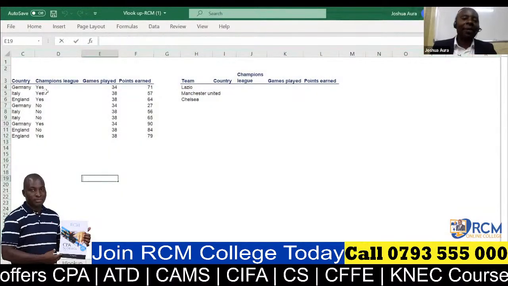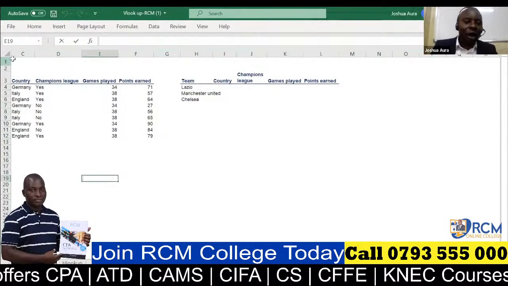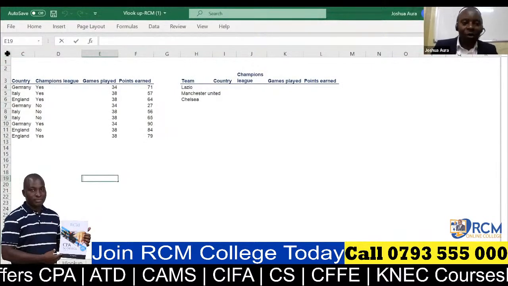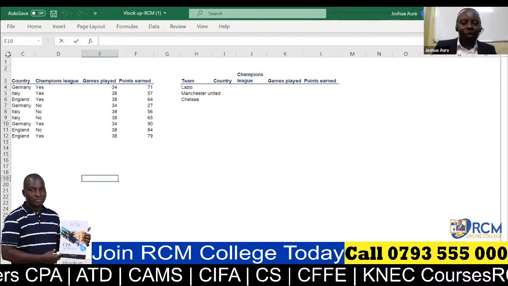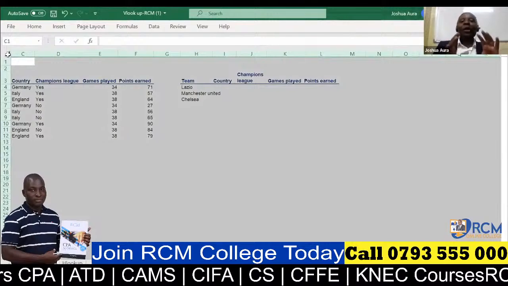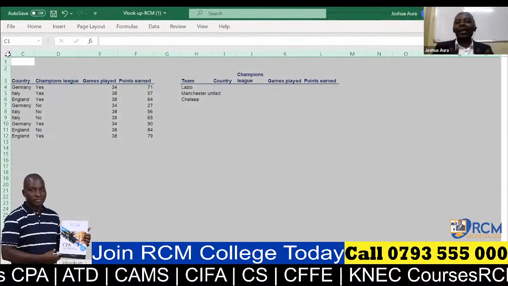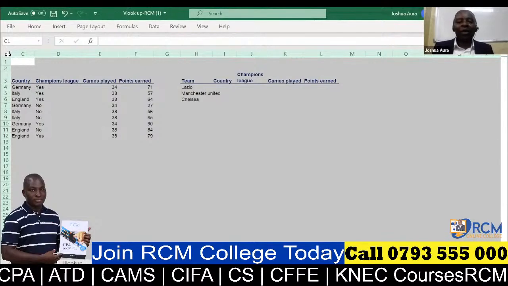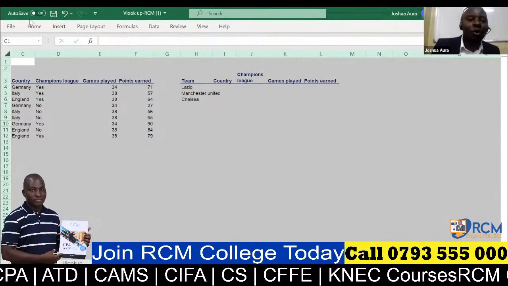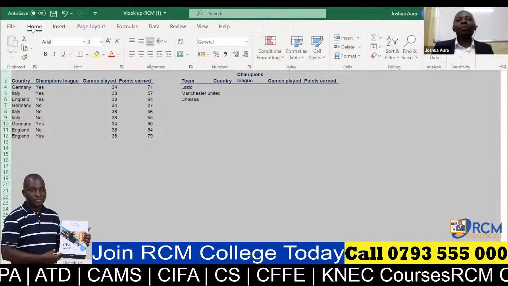Up here, between 1 and C, there is a funny arrow. I place my cursor there and click on it, and I've been able to highlight the entire worksheet. Once I've highlighted the entire worksheet like that, I'll go to Home.